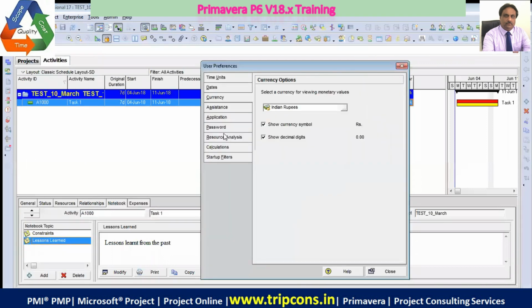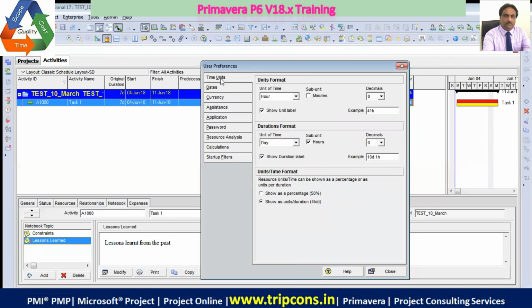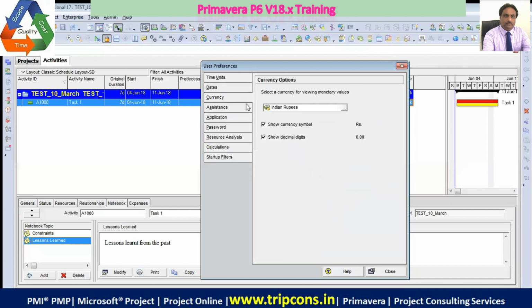User preferences basically tell you what you prefer. We don't have much beyond this. Everything is fine. So time units, dates, and currency. These are the three important preferences that we set up, and then we can start our scheduling. We will learn a little bit more about the interface tomorrow. Right now, if you have any questions before closing, you can ask me.